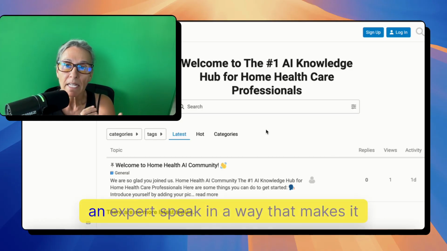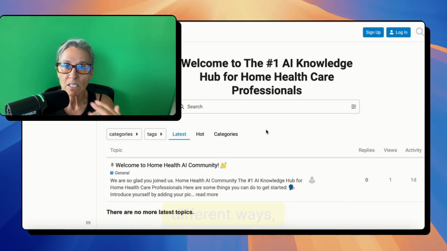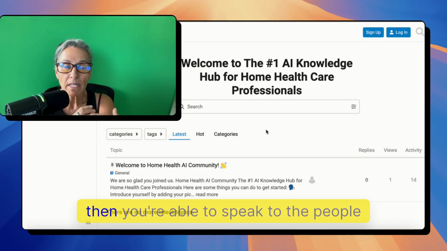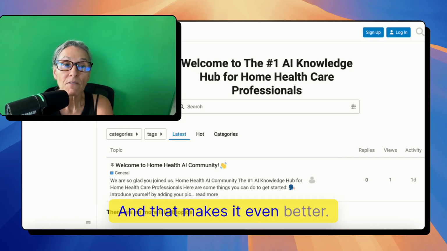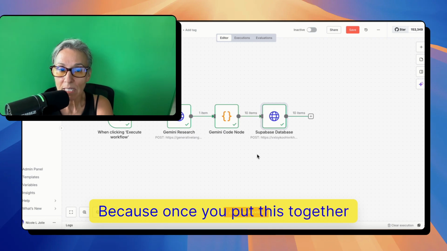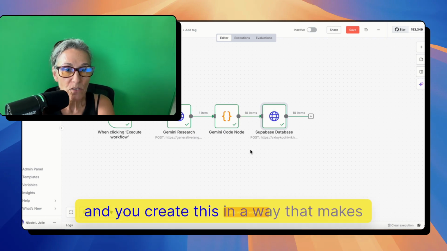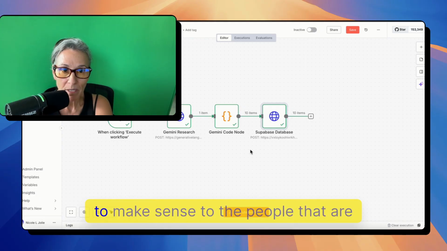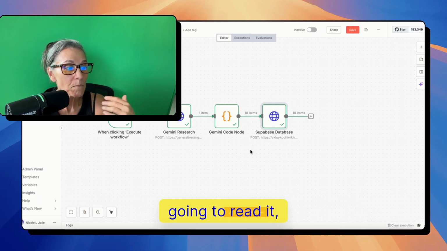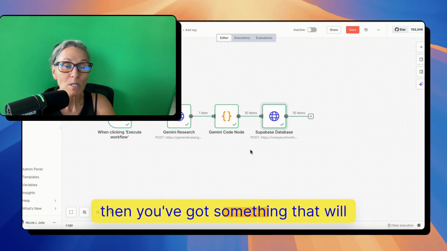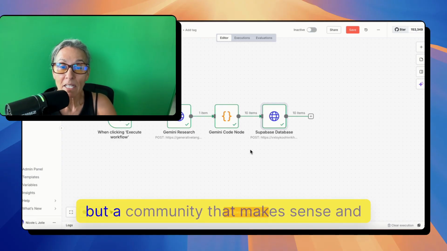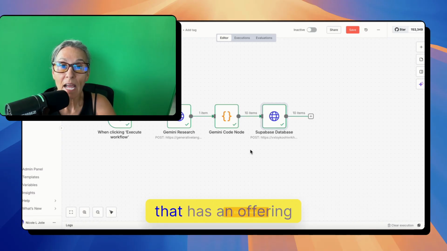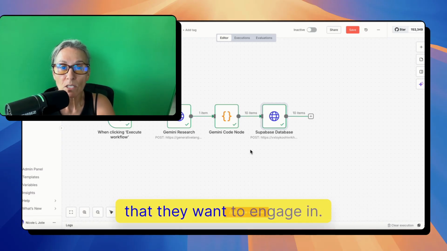And getting an expert to speak in a way that makes it simple and easy and is written in different ways, different doctrines, then you're able to speak to the people who really want what you have. And that makes it even better, because once you put this together and you create this in a way that makes sense to the LLMs and to the people that are going to read it, then you've got something that will work as not only a warm lead, but a community that makes sense and that has an offering that they want to engage in.